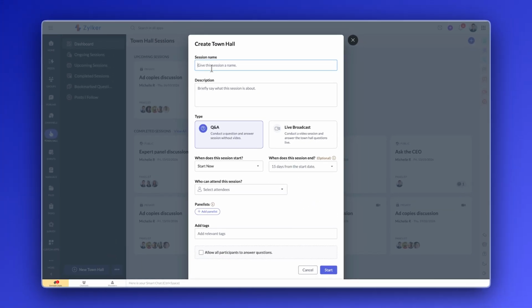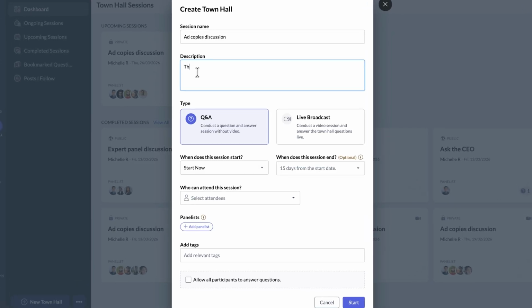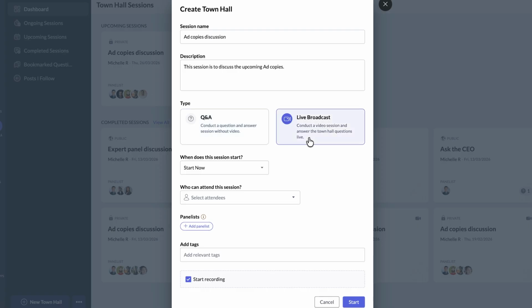In the Town Hall Creation pop-up, enter a name for your session in Session Name field. In the description field, specify your session's intent to clearly explain its focus. Click Live Broadcast to set the session as a live video event.